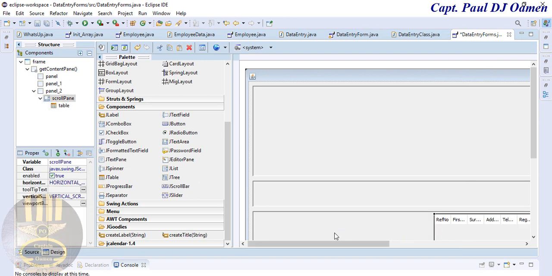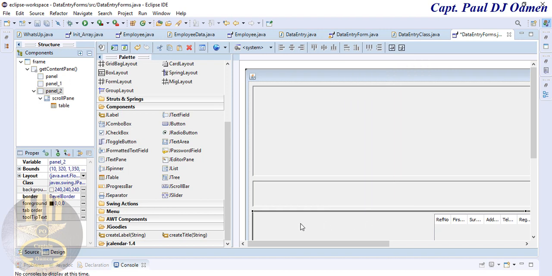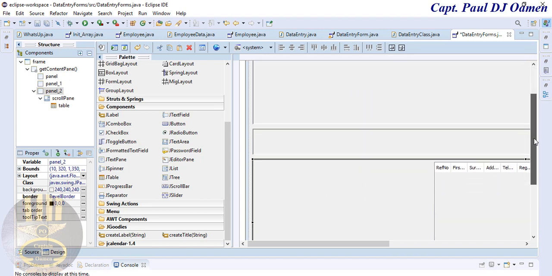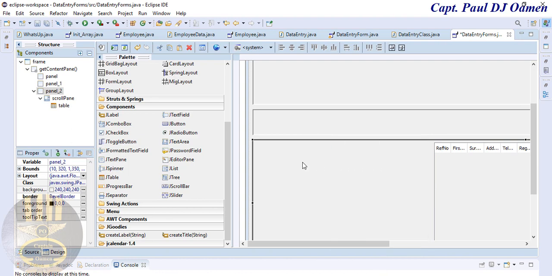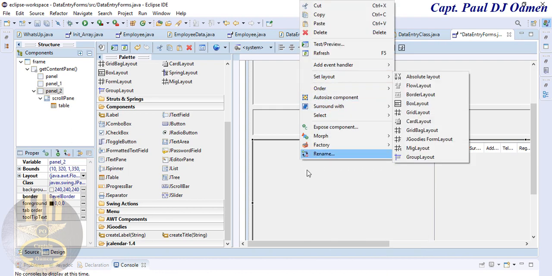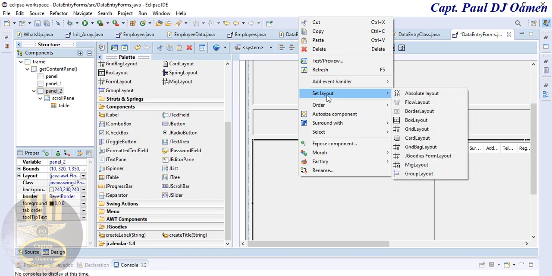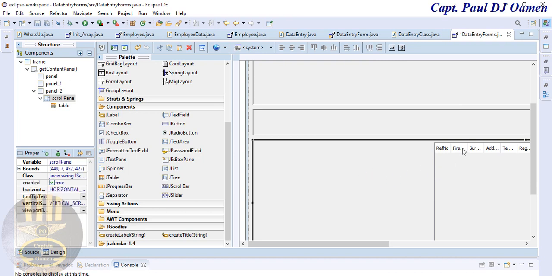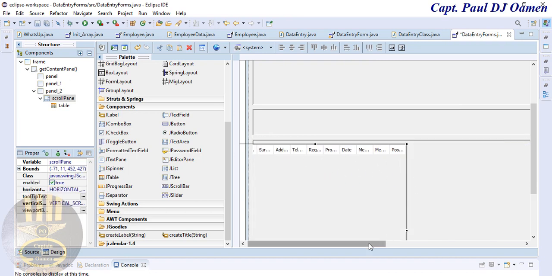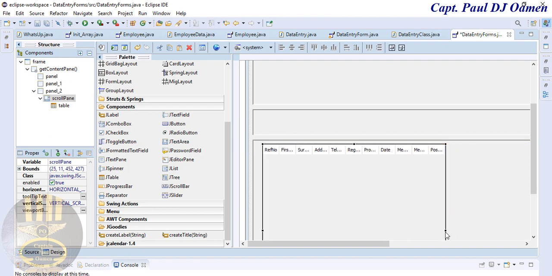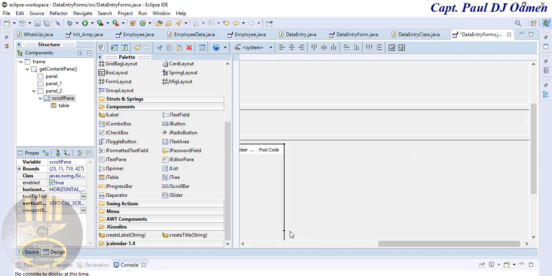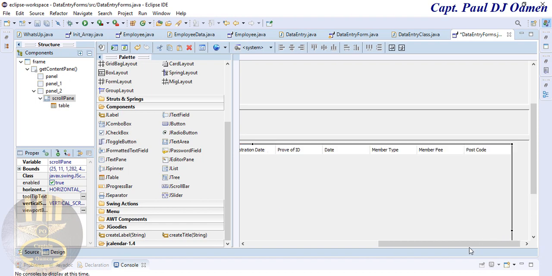So let's, okay, it seems the plane is not set. Just right click on the plane and let's select set layout, and the layer I'm going to make that absolute layer so that I can position the table how I want. You see, now the table is how I want. Just click, drag, there we go. Make sure all of the planes are absolute layer, else you will have the same problem.